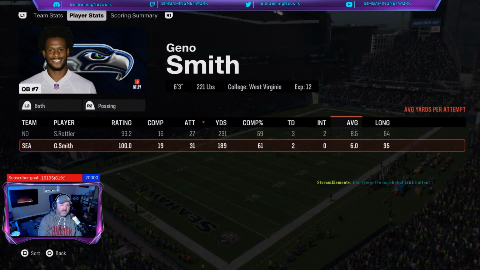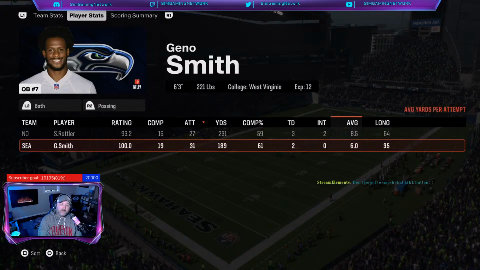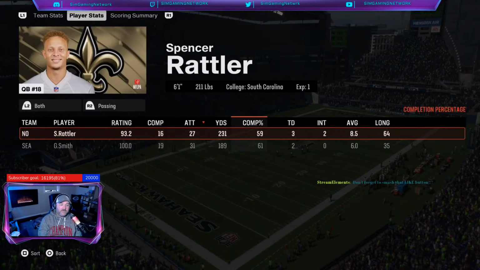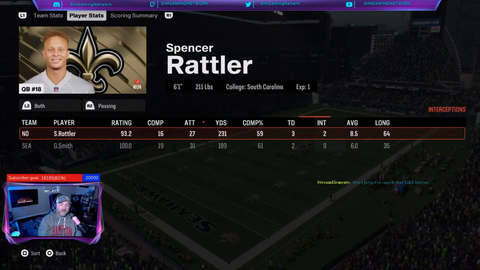He took a couple shots, but his average yards per attempt was a little bit shorter. But even with the shorter yards per attempt, still only 61%. Of course, we were sitting at 59%. 16-27 for 231. We had that big pass of 64 yards to Rashid Shaheed.